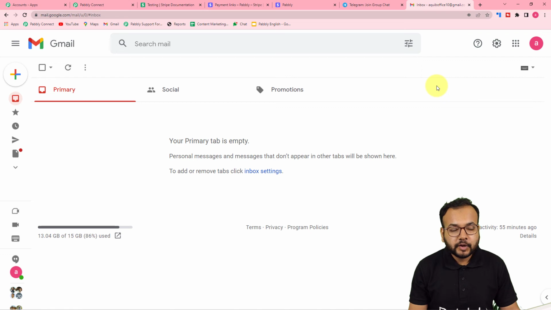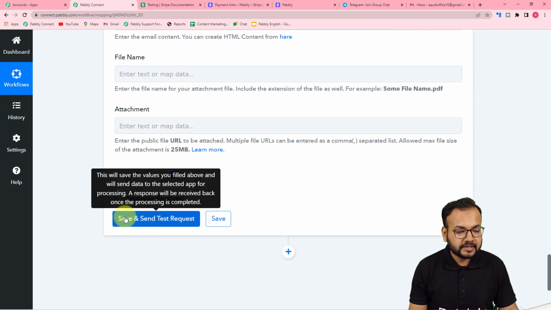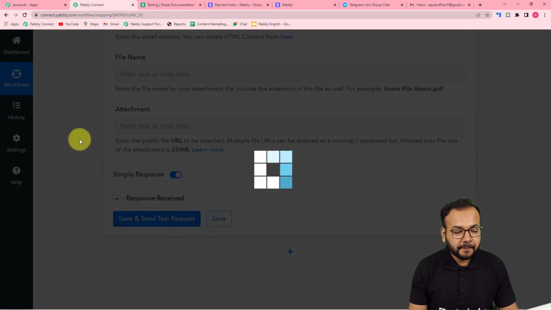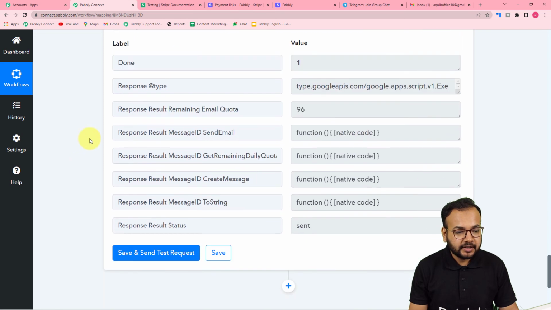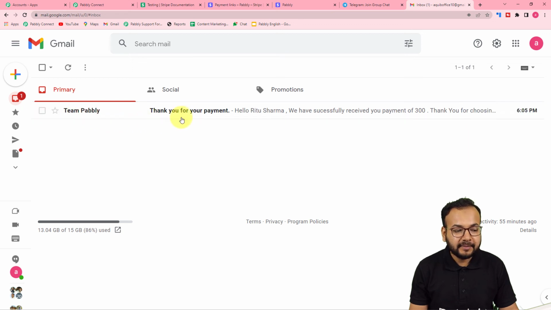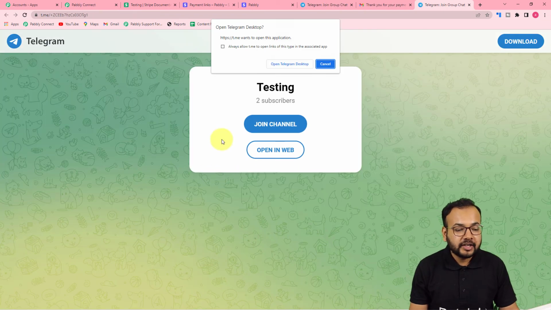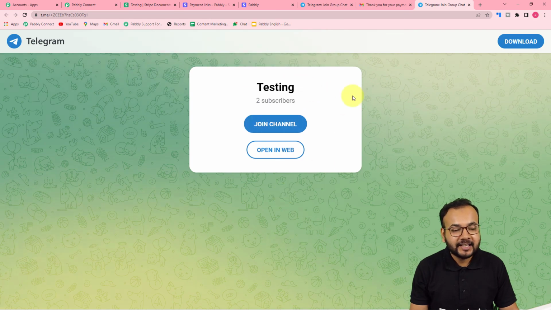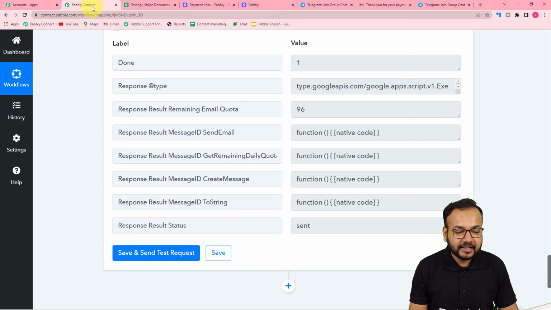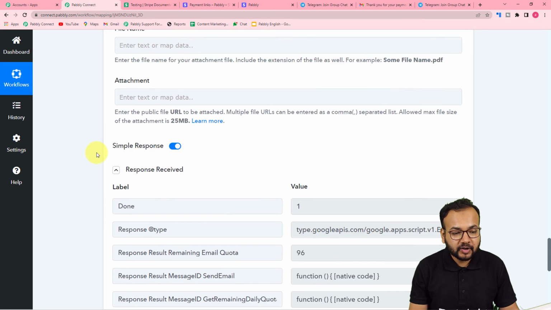So guys, this is the Gmail inbox of my customer, and let's check our connection. Here I'm going to click on save and send test request, and let's see what happens. And this is the response we have received here. Now let me show you the inbox, and here you can see we have received a new email from Team Pabbly. It is saying thank you for your payment, and hello Ritu Sharma, we have successfully received your payment of 300. Thank you for choosing us. And here you can see we have the link of the Telegram channel, and from here my customer can join my Telegram channel. So this is how it is going to work, guys. Our connection is working fine, and we are done setting up this automation.